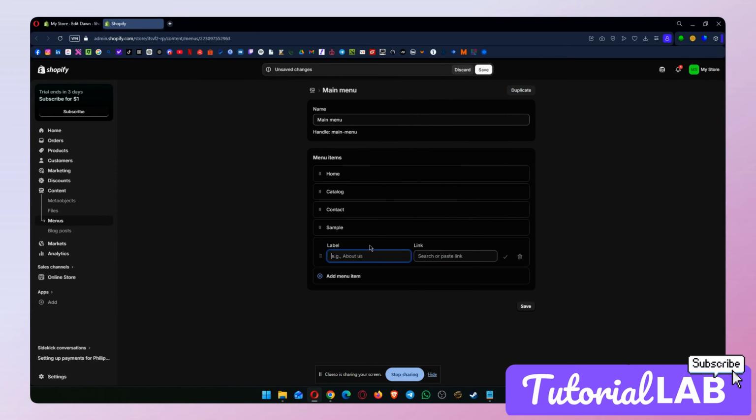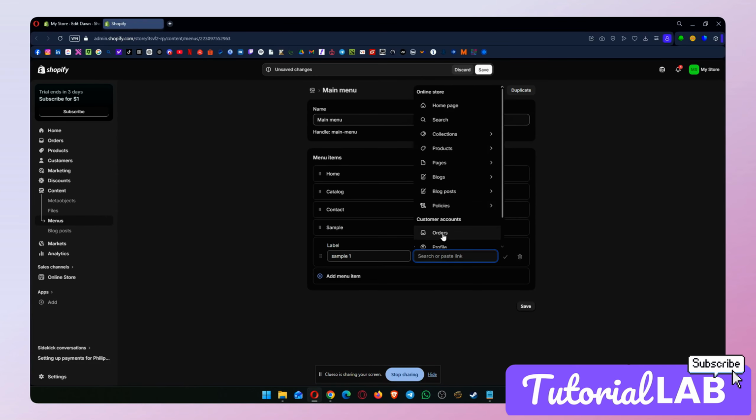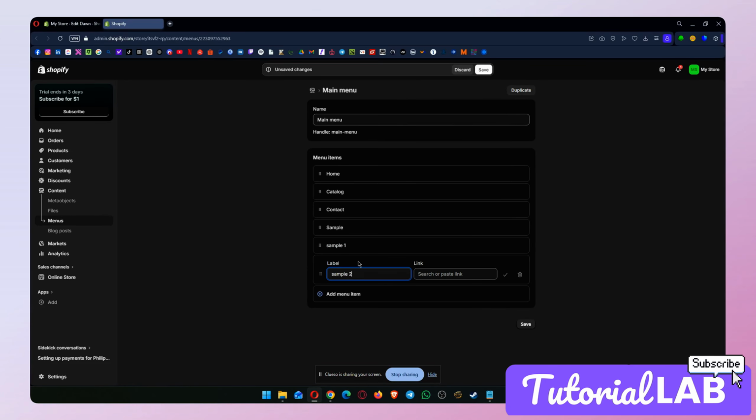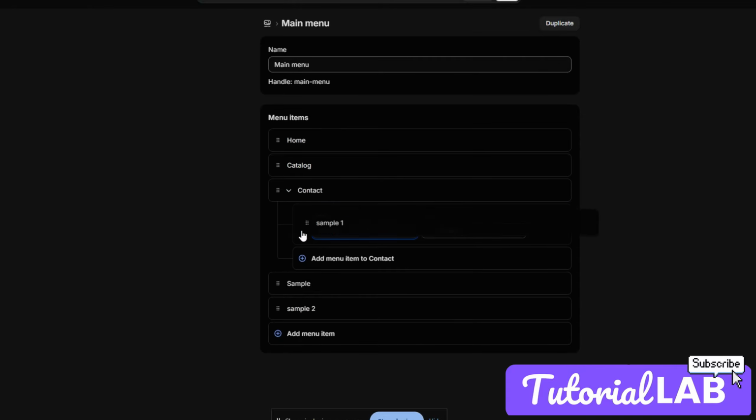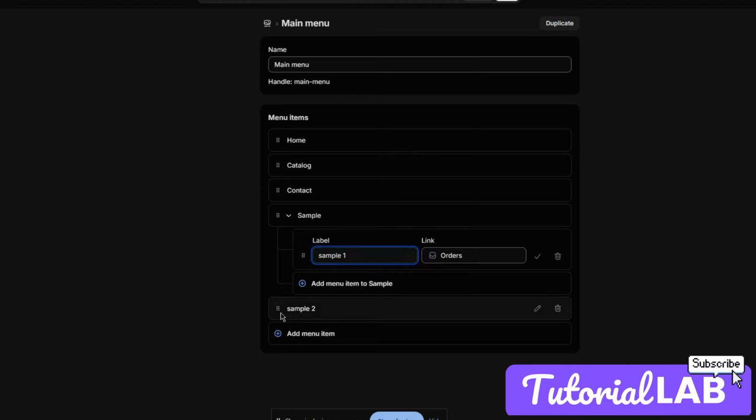Then we add another item called Sample 1 and another one called Sample 2. We will link these to orders. This is just an example. Now to set up the drop-down, we drag this item under Sample. And again, we drag this one under Sample as well.